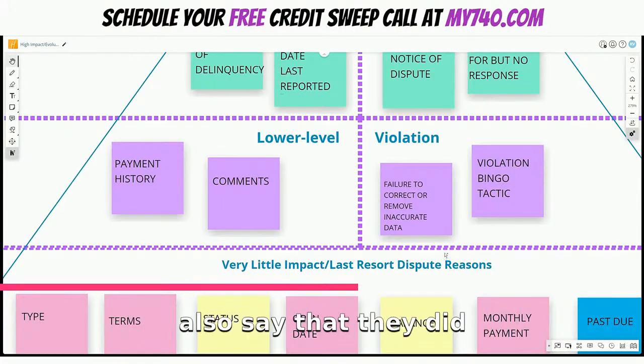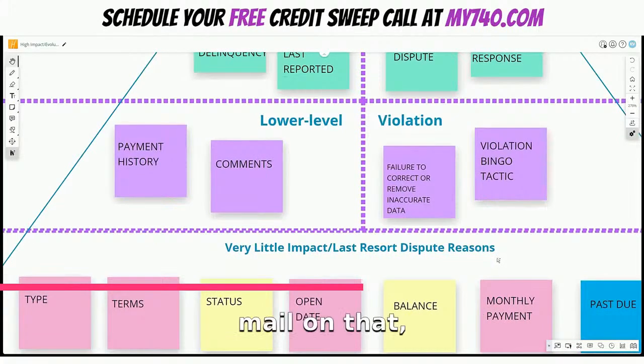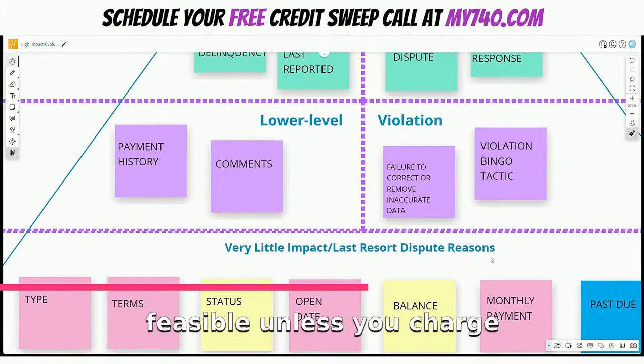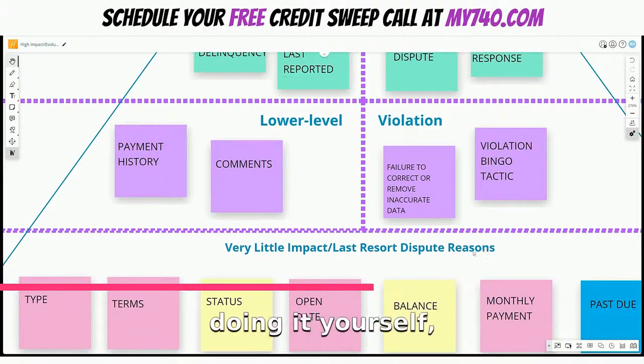And they will also say that they did respond. So it's going to be a little bit difficult if you don't use certified mail on that. Now, for most businesses, that's not going to be feasible unless you charge your client for it. But as a regular consumer doing it yourself, you will want to send out certified mail.